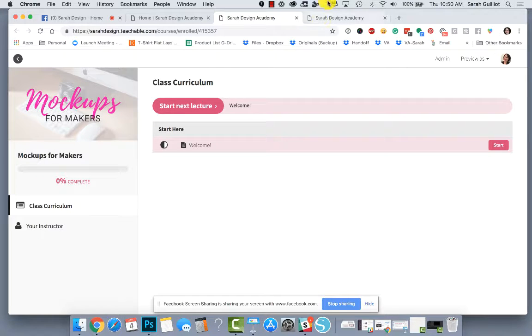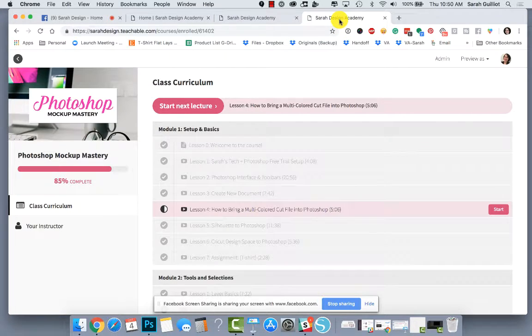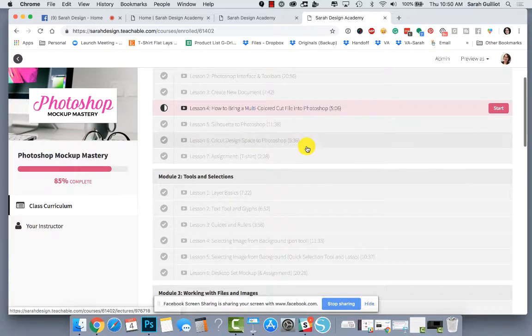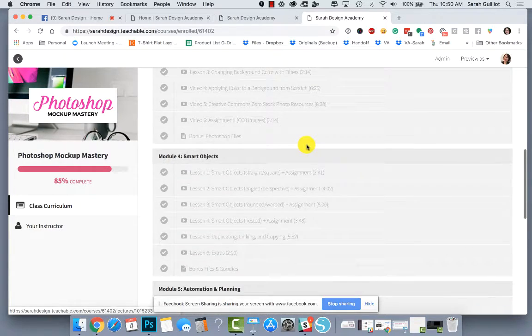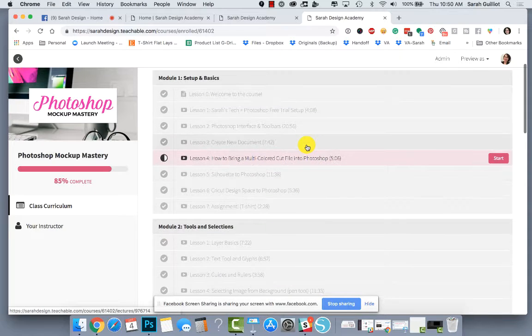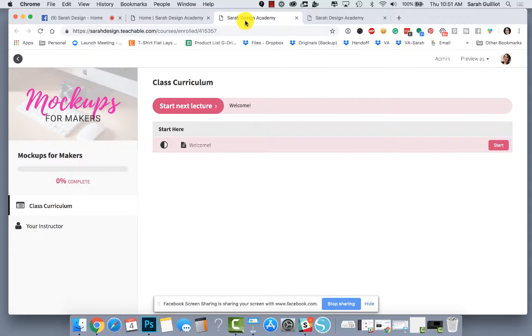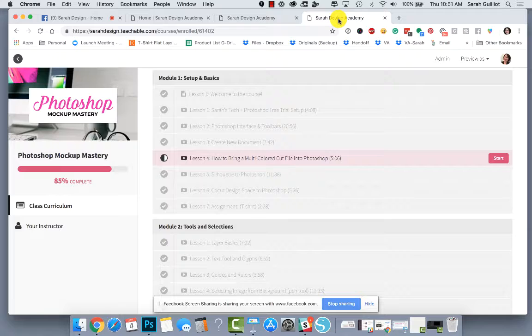So let me pop over to my older version of this course, which was Photoshop Mockup Mastery, so you can see what a full window looks like. Okay, so here's the older version of the course. What I'm working on right now for Mockups for Makers is taking all the content from Photoshop Mockup Mastery and auditing it, making sure that it's up to date, re-recording videos when necessary, and putting them into the new course. And then I'm also going to be adding a bunch of new content.